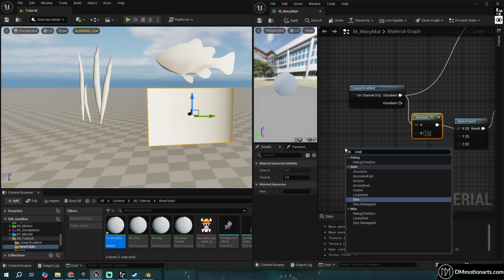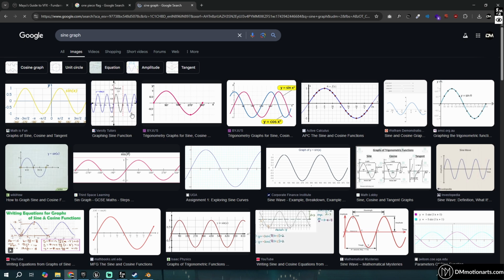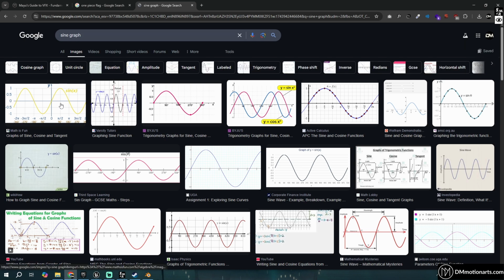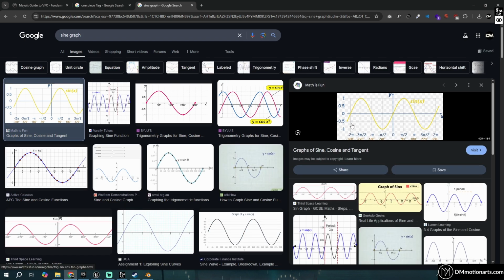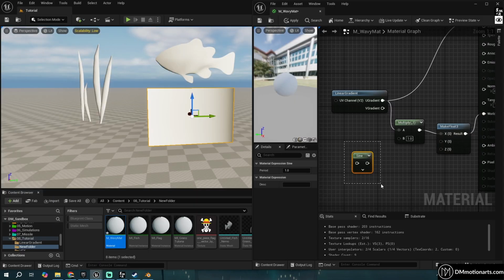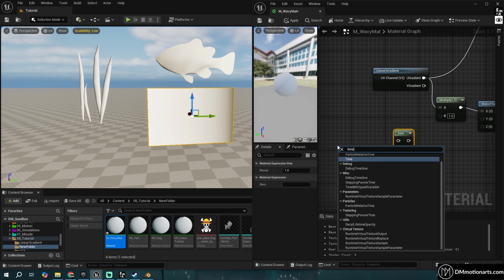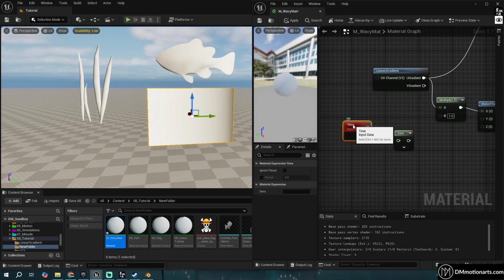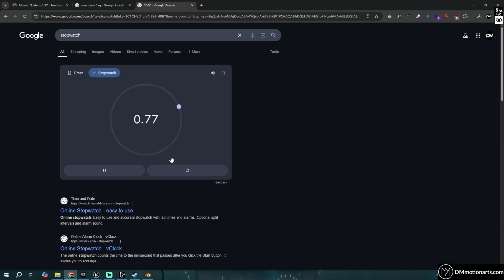So how can I make it go 100, minus 100, 100, minus 100? For that, we can use a node called sine. If you look at the sine wave graph, it goes from -1 to 1, -1, 1, -1, 1 as time progresses. So this one would give us values from -1 to 1. If I add a time node into this one, time is basically a stopwatch. If I play this, this is what gives us time basically.